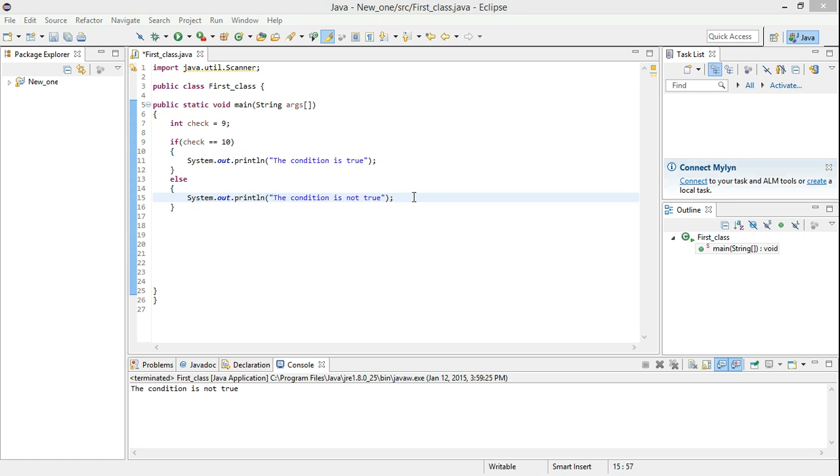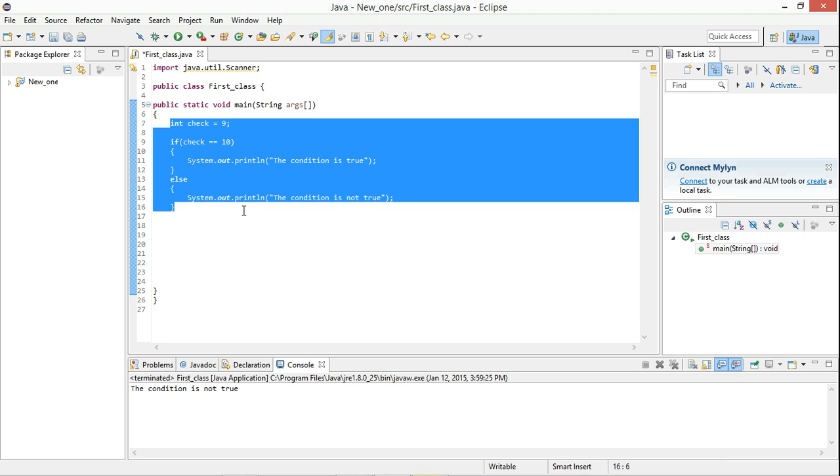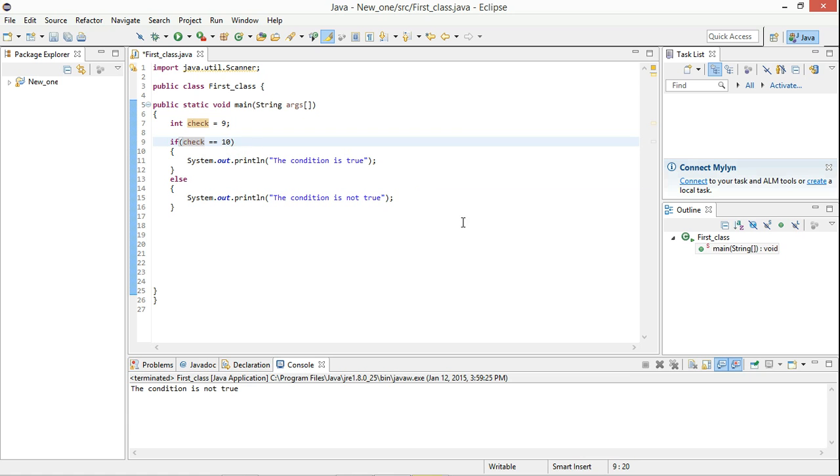In the last tutorial we saw the if statement, which is a condition checking statement, and this was the code that we actually saw. For those of you who didn't go through this, you can go back a tutorial and see how the if statement works.